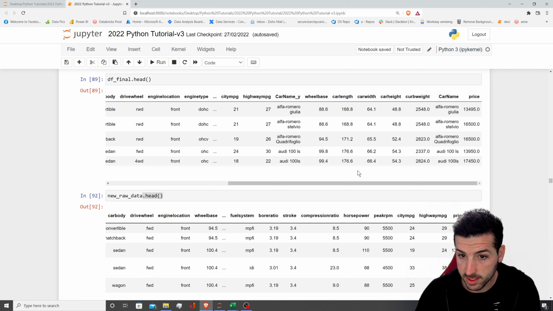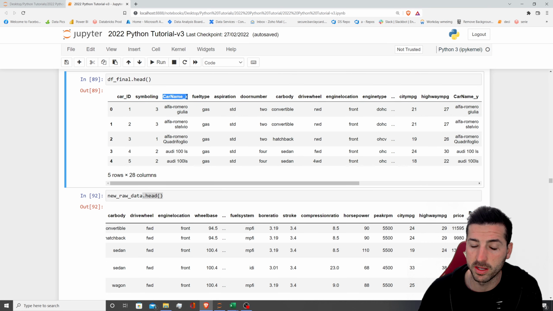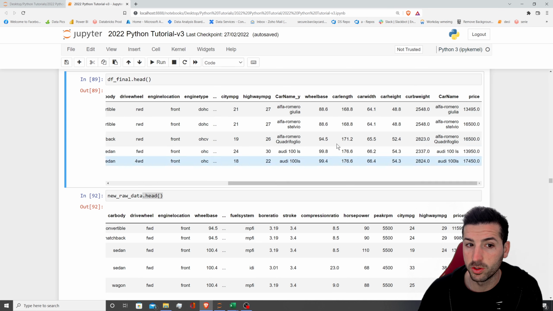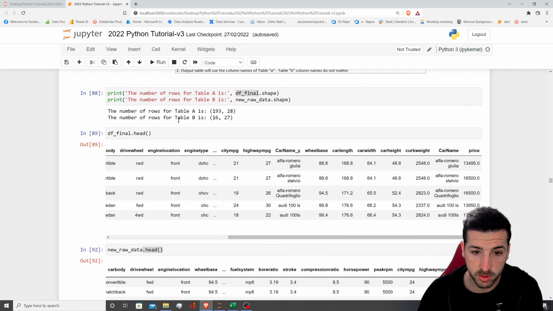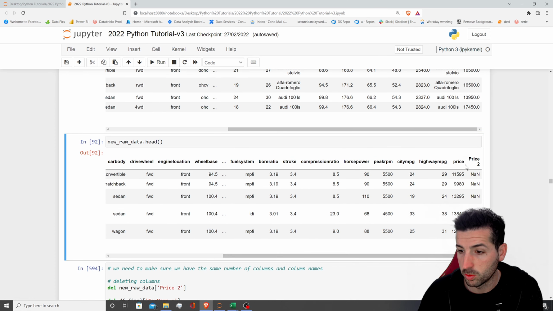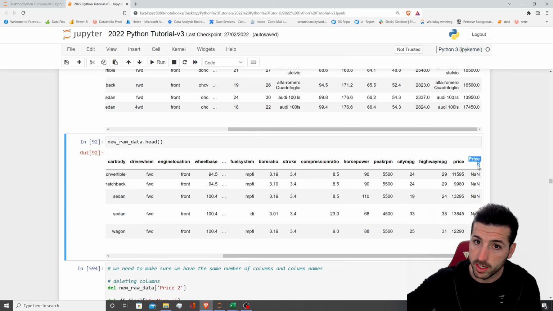So from the first table, if you remember when we created the joins, we created this car name underscore y and this car name underscore x, which are not needed from our final df. So here I'm going to drop them, car name underscore x, car name underscore y, and from my second table, which is table B, this neurodata, I'm going to drop price 2 because I don't need it. I don't have a price 2 column in the first table.